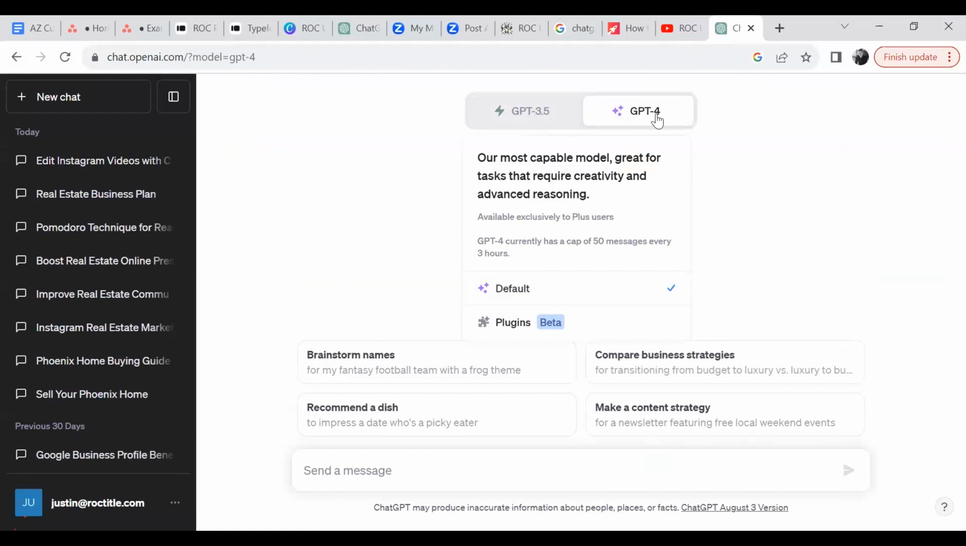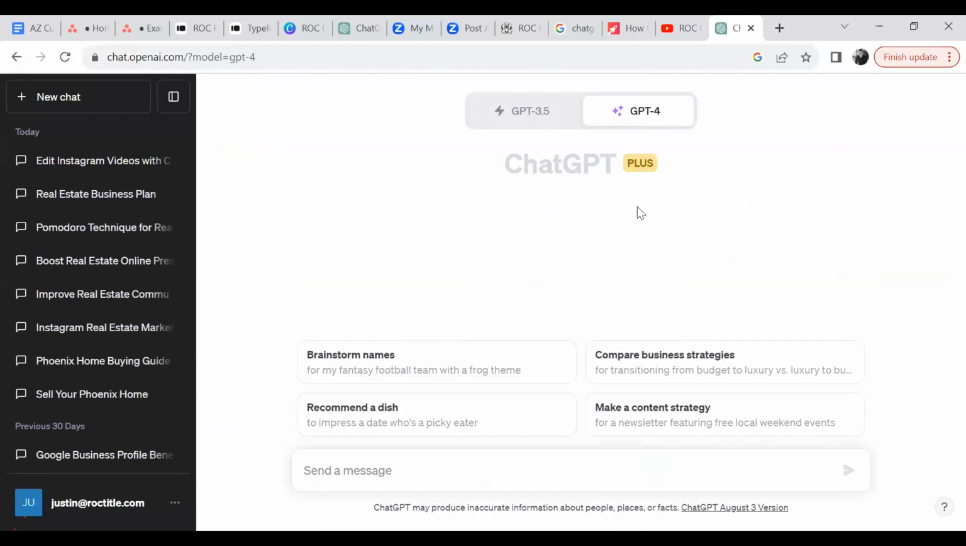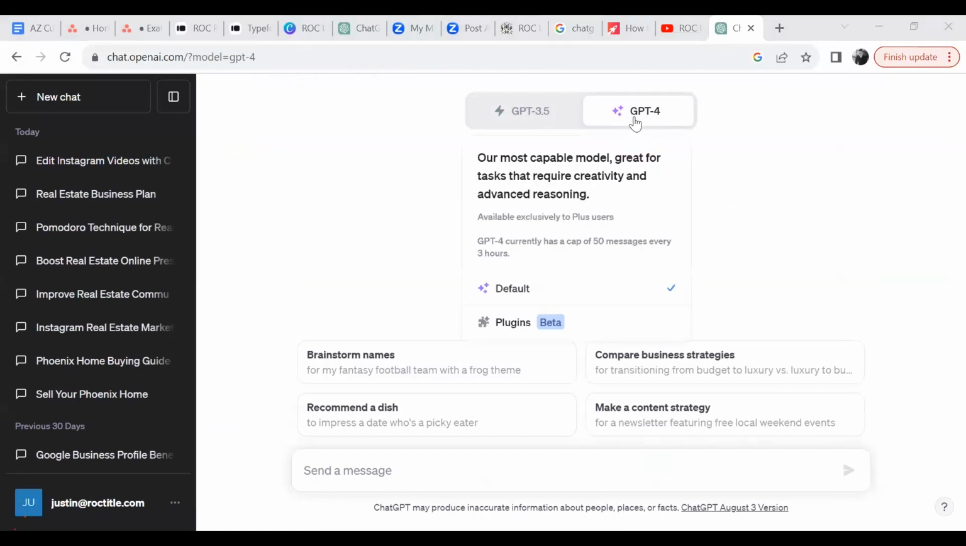They put numbers out there that it's 100,000 times more intelligent, and you have the plugin benefits down here. You can see plugins beta, which I'll do training on next month, and you get priority access, meaning that when the servers are bogged down and there's a lot of people on the site, it'll say there's a lot of activity happening and to come back later and try again. If you have GPT-4, you can always log in. You're never penalized if the servers are overwhelmed.